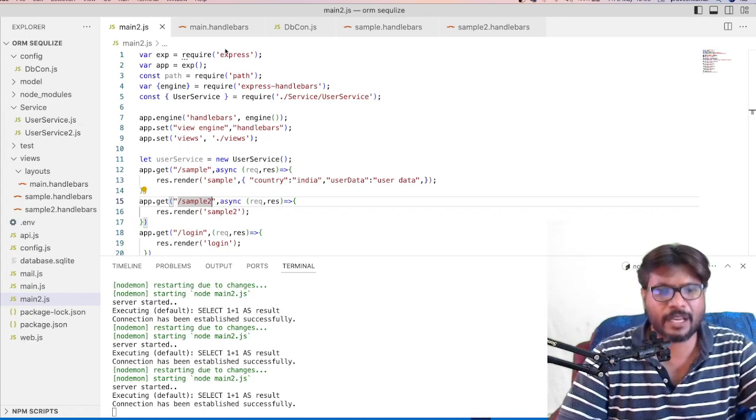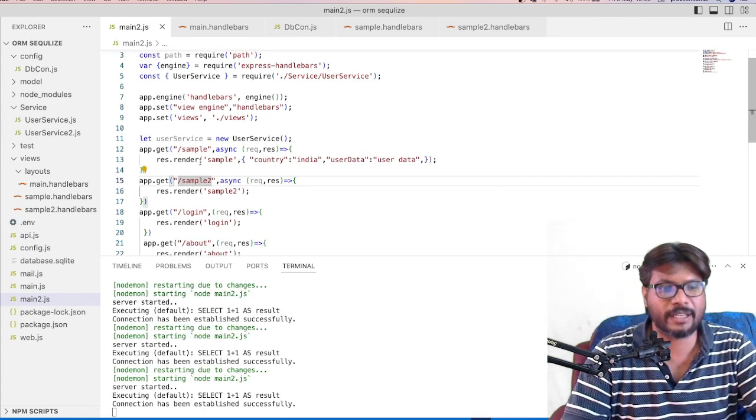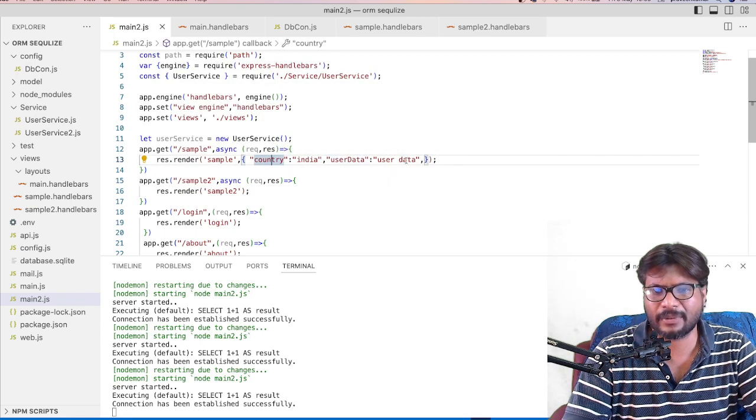Now the next step is I want to share the data. As you can see here, I am having line 13. I am just passing the country, which is India, and user data, which is some constant value I am passing.